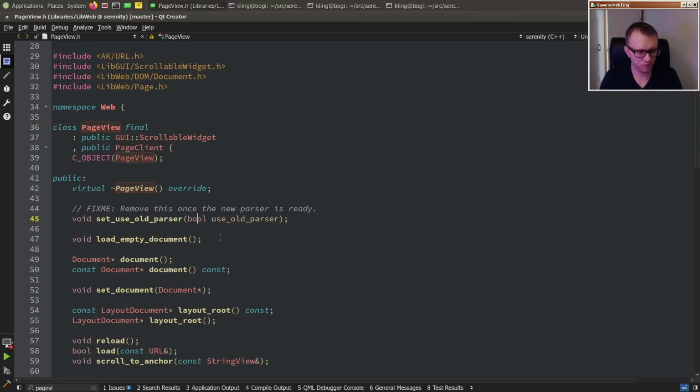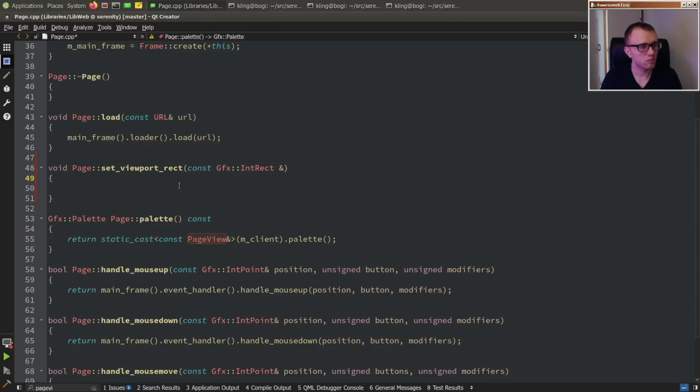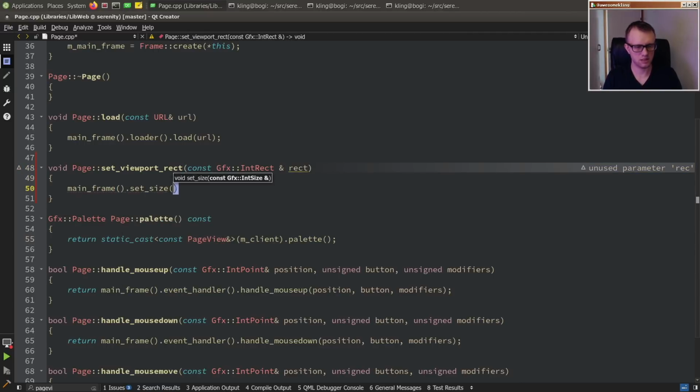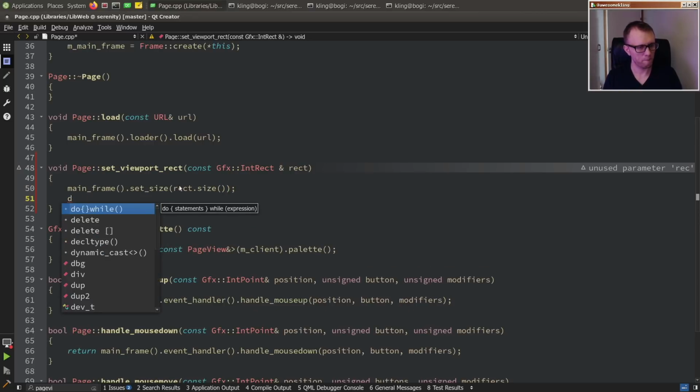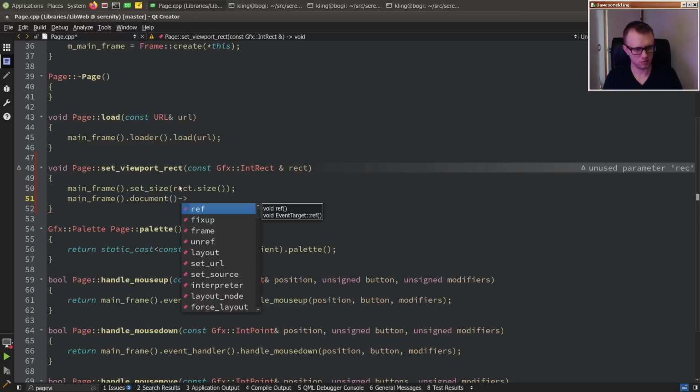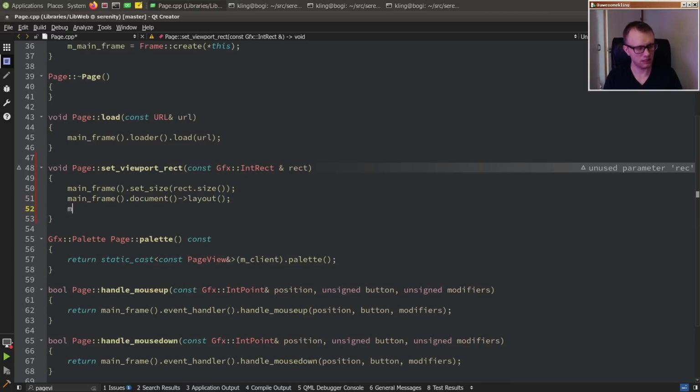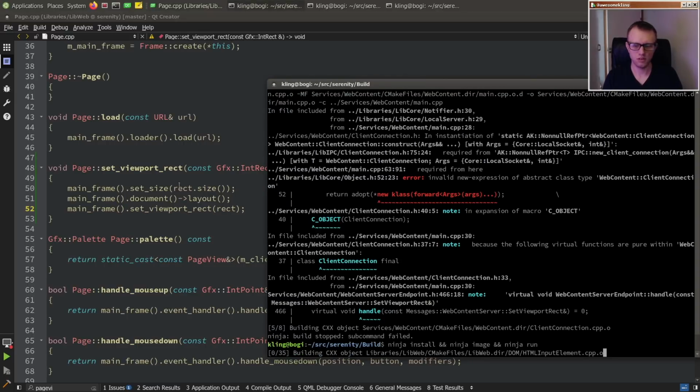So we wanted to do something with this, right? So mainframe set size, rect size, mainframe document layout, and mainframe set viewport rect. Not completely sure that this belongs in page, but at the moment it's probably okay.